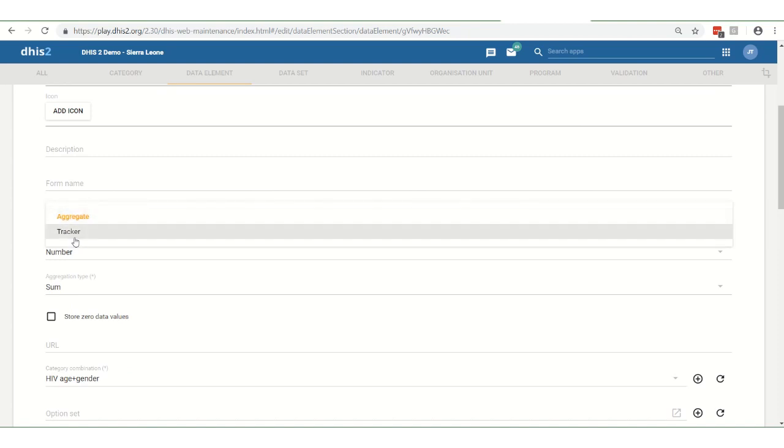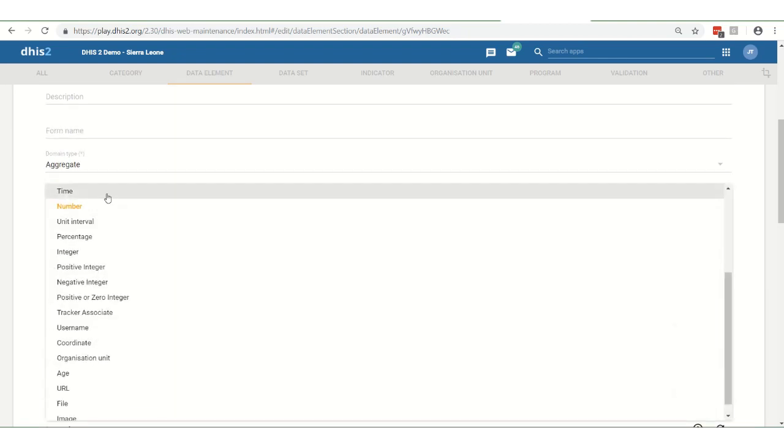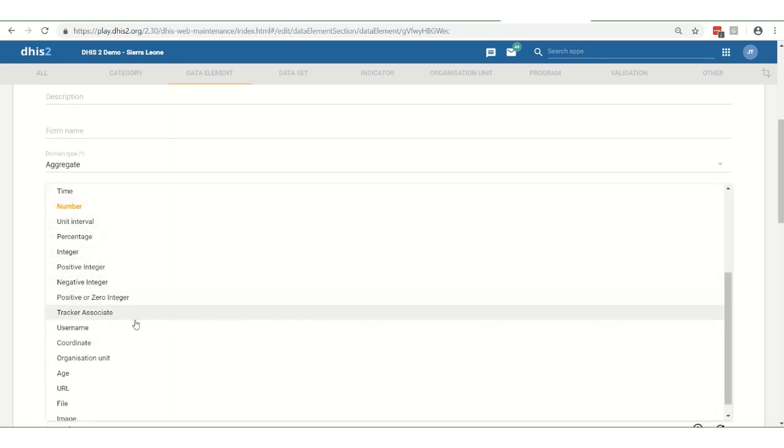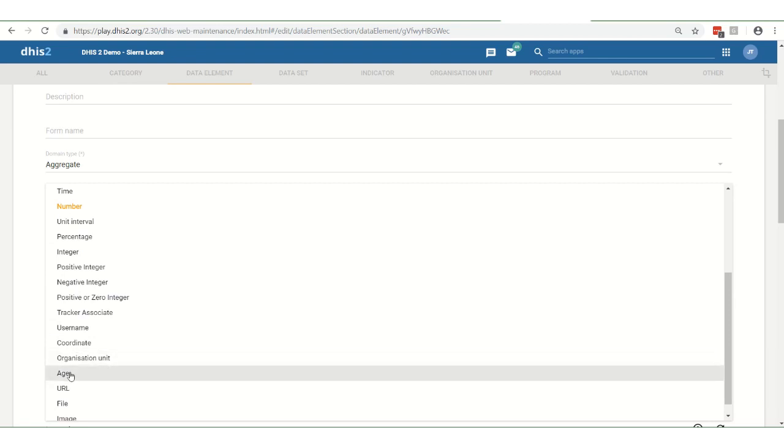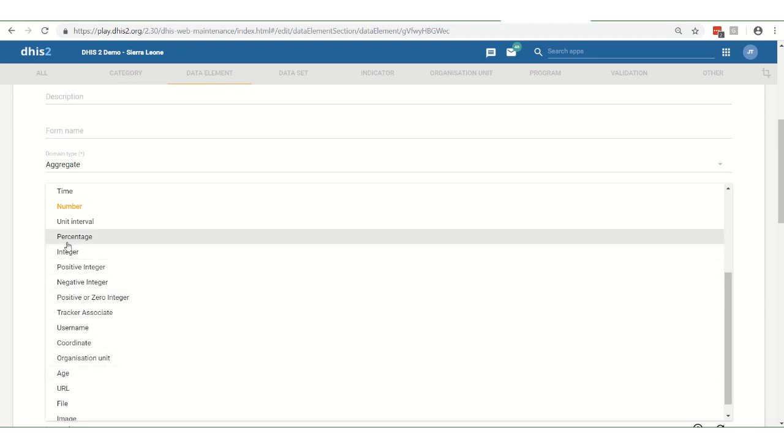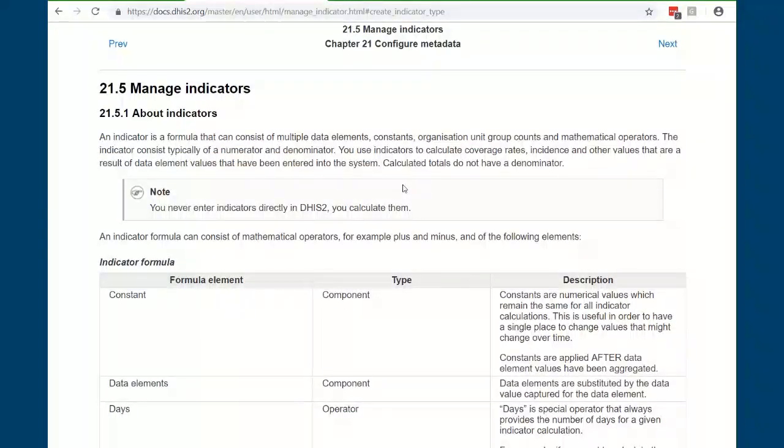If your program is tracking beneficiaries over time, you would say it's for the tracker portion of DHIS2. It will take some thought: what kind of value type is your data element? An age, an integer, or a percentage? Creating indicators can be a little intimidating, but if you follow the DHIS2 user manual, you'll be all right.